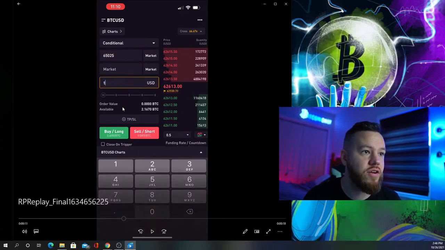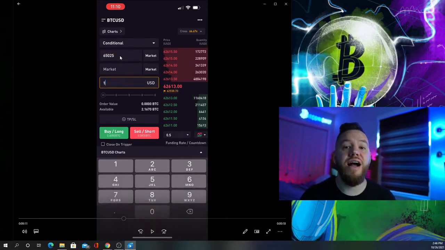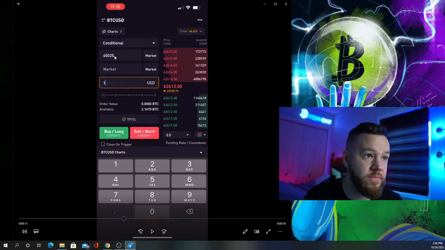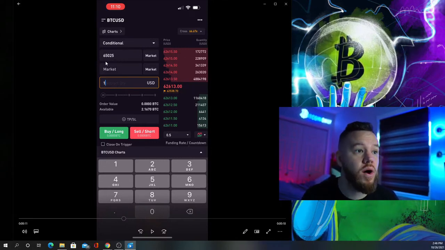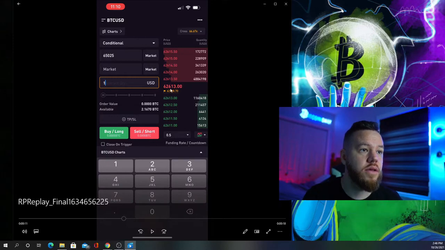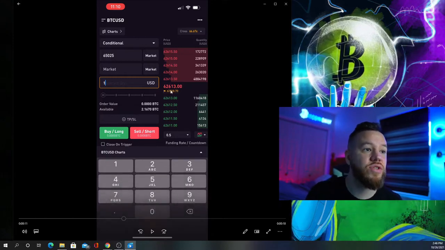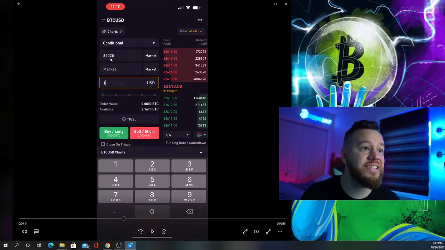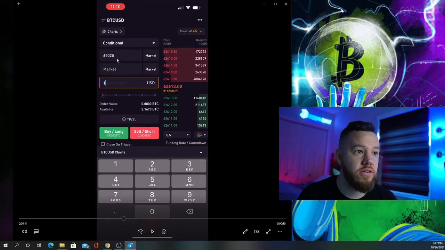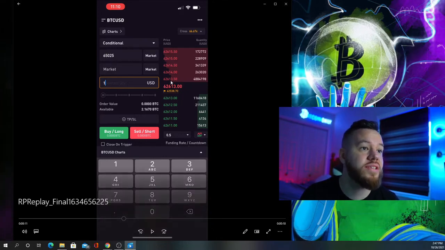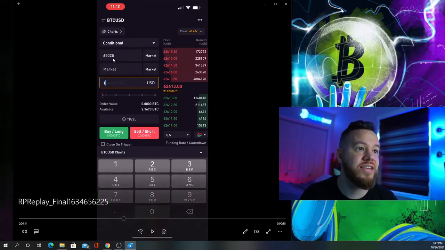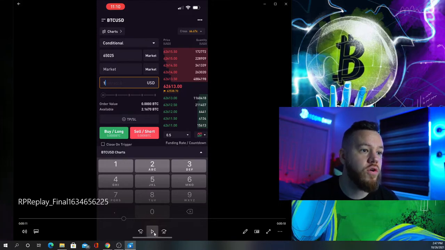So remember, the trigger price here is where I want the order to trigger and activate once it hits that number. So you can see here the current price was at 62,613, and where I want my order to activate is at $65,025. So once this price reaches $65,025, this order will then trigger.